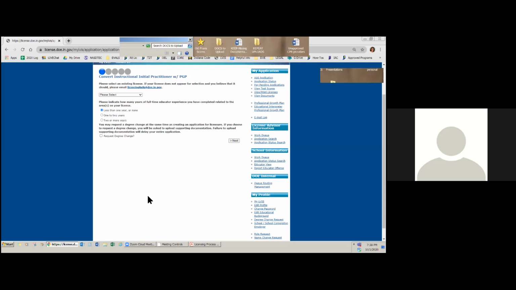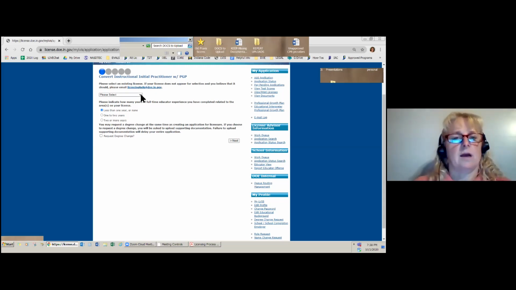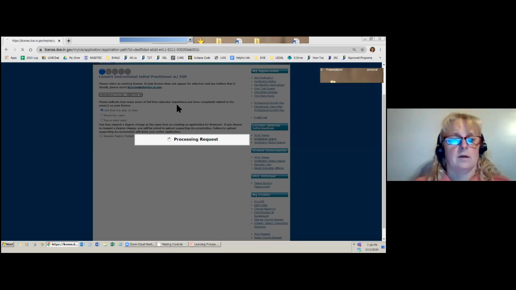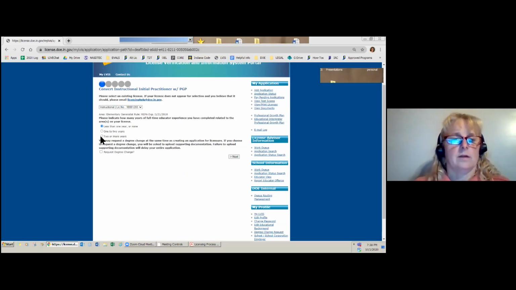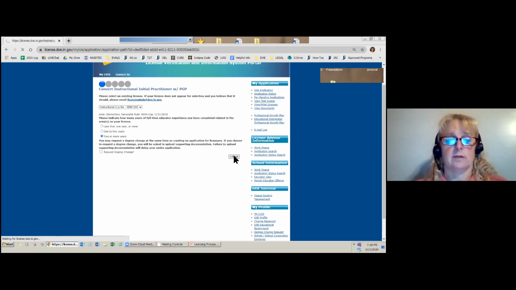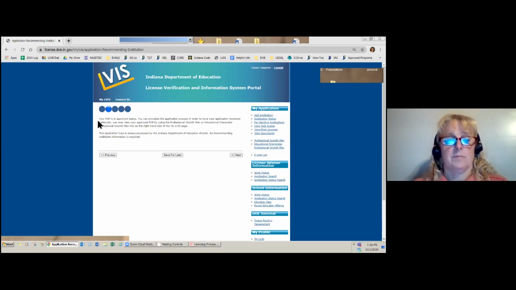So I'm just going to show you this because I do have an approved PGP. One thing to convert a 2-year license, those folks have to have 2 years of full-time teaching experience, and we'll see that here in a second. When your PGP is in approved status, it says your PGP is in approved status, and you can go on and complete this application.